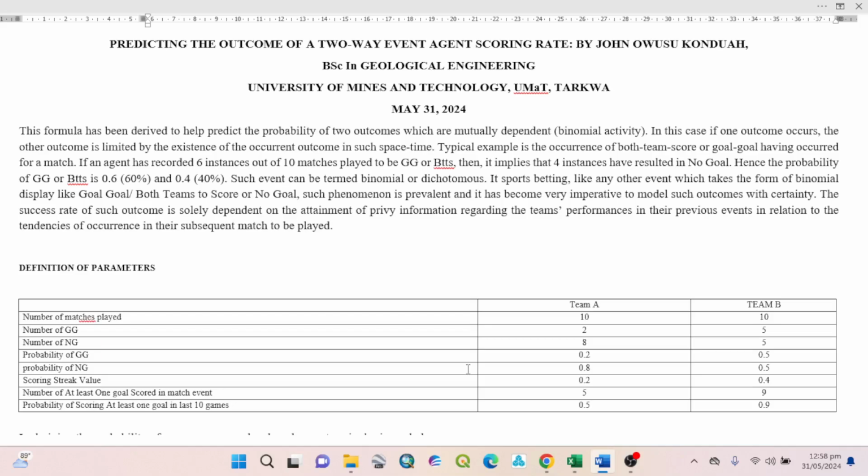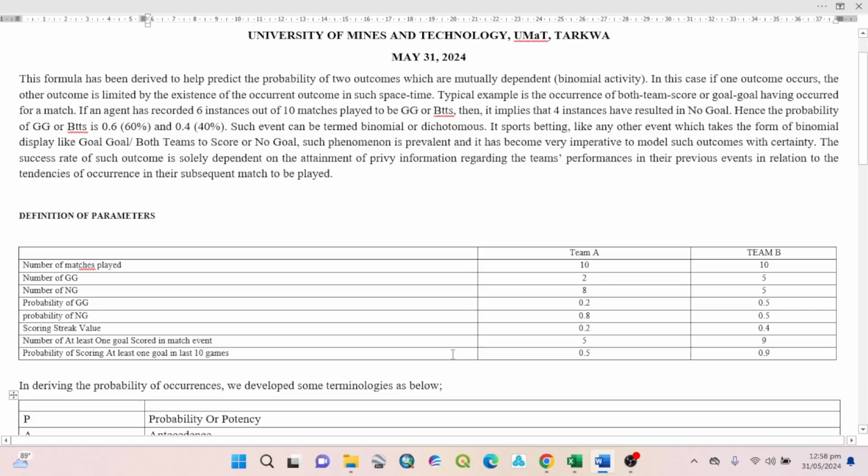In sports betting, like any other event that takes the form of binomial display, go, or both teams score, or no-go, is such a phenomenon that is prevalent and has become very imperative to model such outcomes with certainty. The success rate of such outcomes is solely dependent on the attainment of previous information regarding the team's performance in their previous events, in relation to the tendencies of the occurrence in subsequent matches to be played. So they are going to play the next awaiting match. We are using the past information to foretell the next outcome that we can get out of the match.